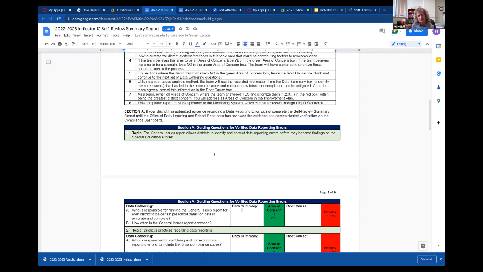If you already have meetings established, or internal monitoring teams, or a structure that's already present within your program or district, maybe that's a format that you could use in terms of addressing these questions.